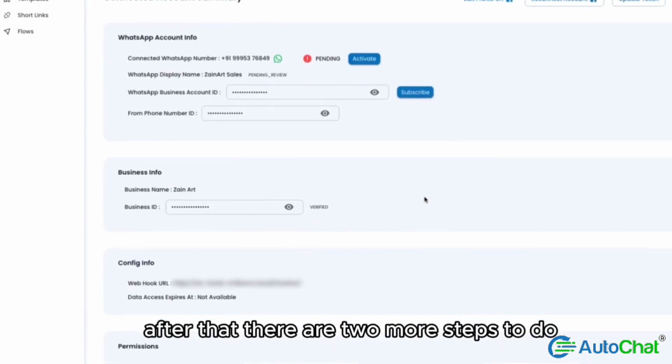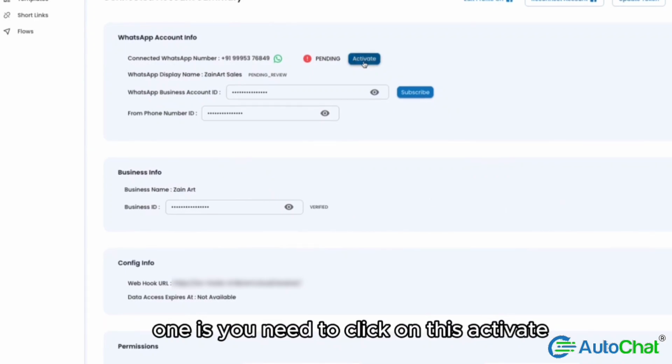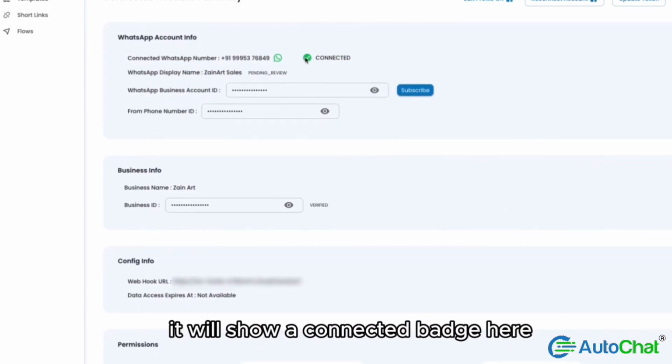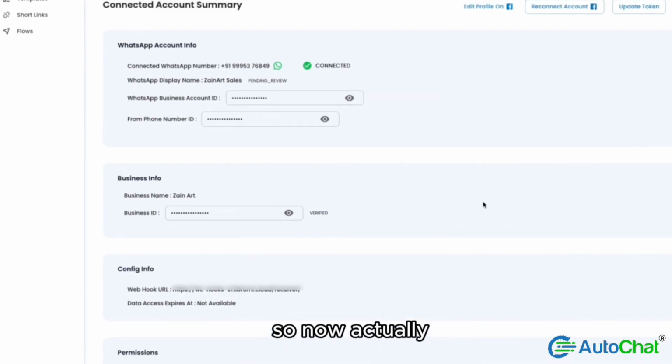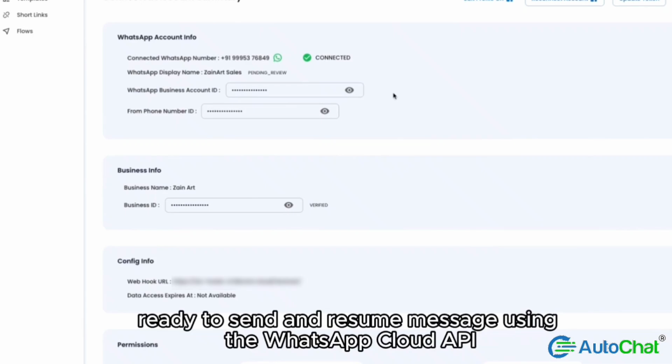After that, there are two more steps to do. One is you need to click on this activate button in order to activate this number. Once it is activated, it will show a connected badge here. After that, you can click on the subscribe button. So now actually you're fully ready to send and receive messages with the Cloud API.